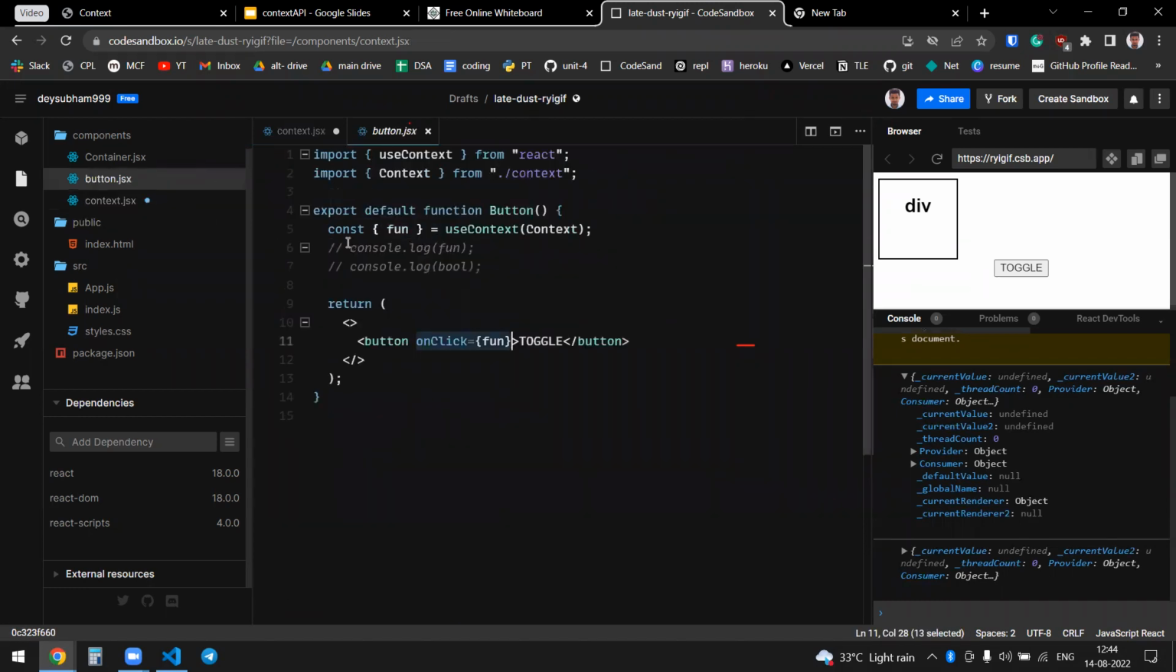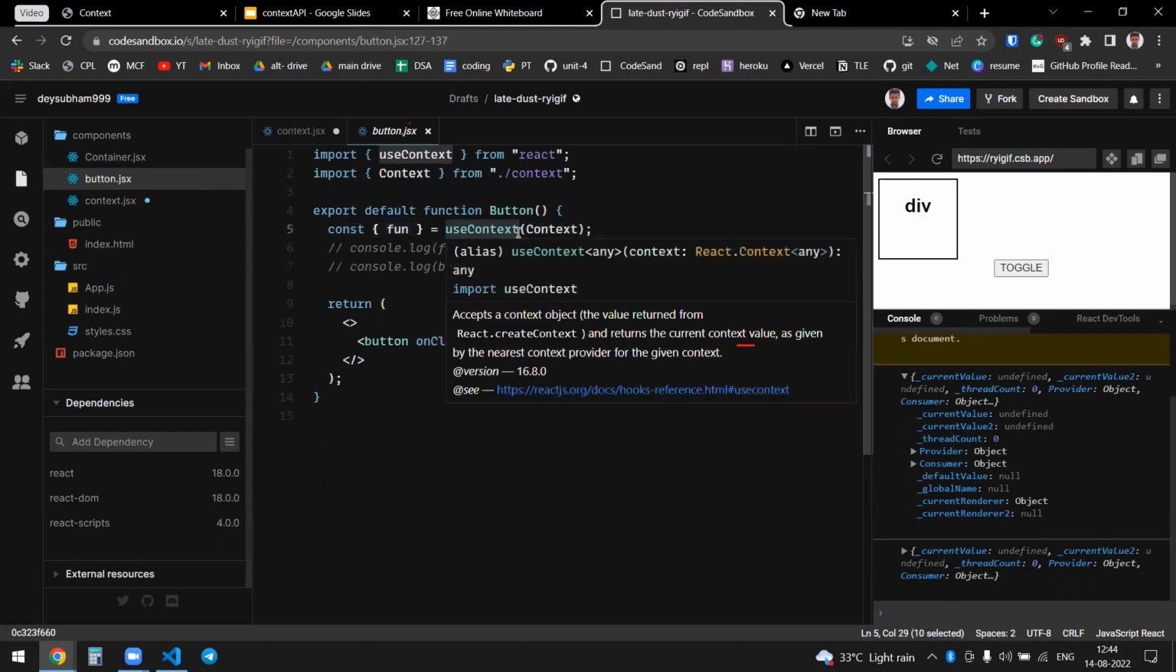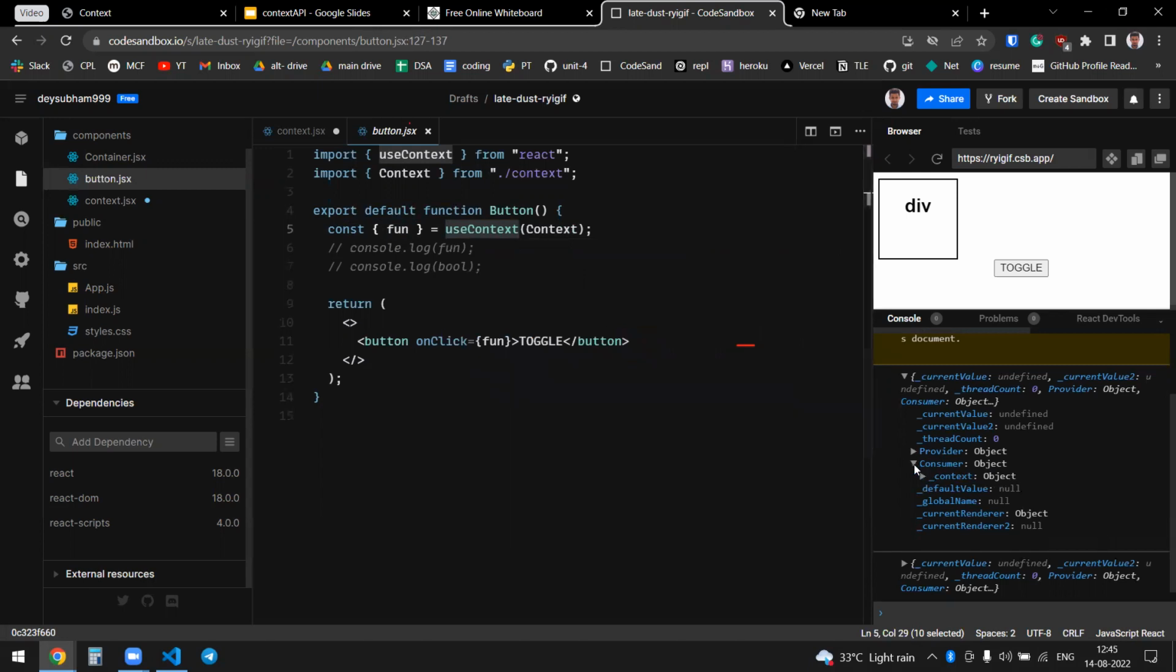Okay. So I've destructured the function from the context. What React provides is that you can use the context as well as context dot consumer, as you can see, dot consumer, right? So we have used the dot provider. We have to provide the context to our whole application, and the application should be able to access everything inside the context with the help of dot consumer.